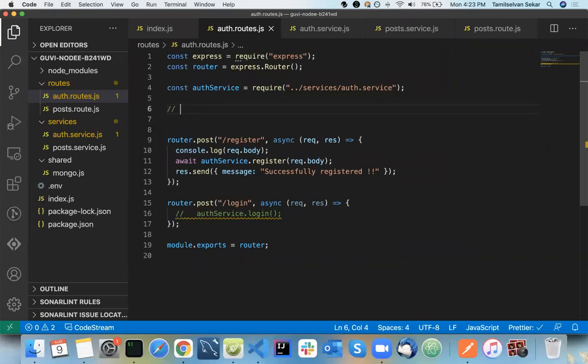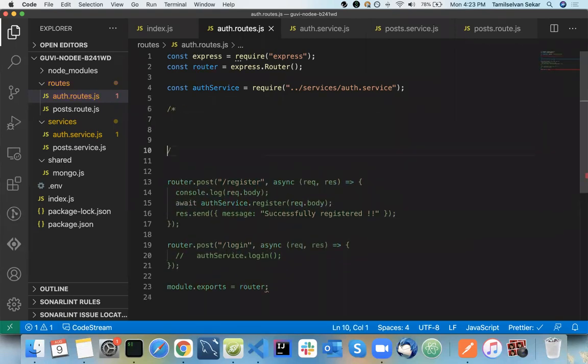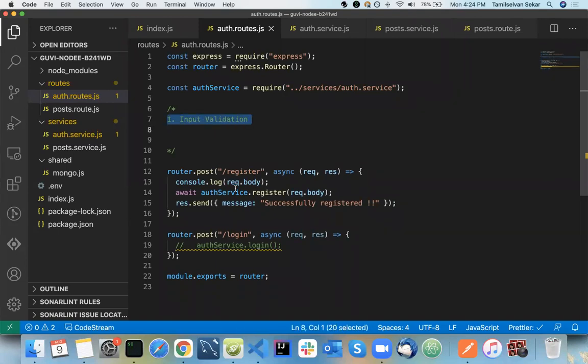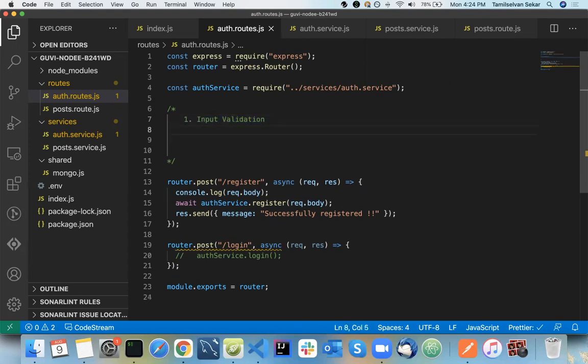I'll just tell you the flow. First, you need to check whether the input that we got is valid or not, whether the email ID, password, and name are correct. In the same way, they can send null, or they can miss the name. We need to check those validations. These are all a logical flow.